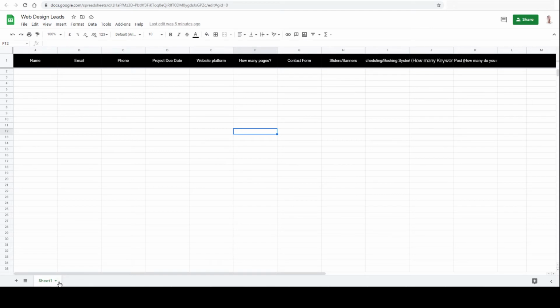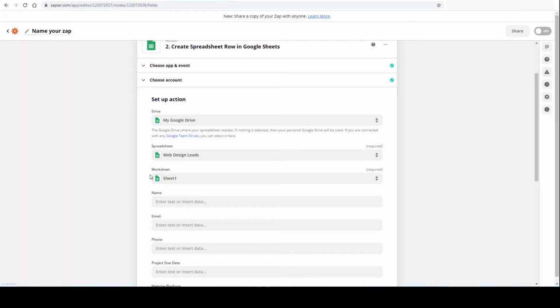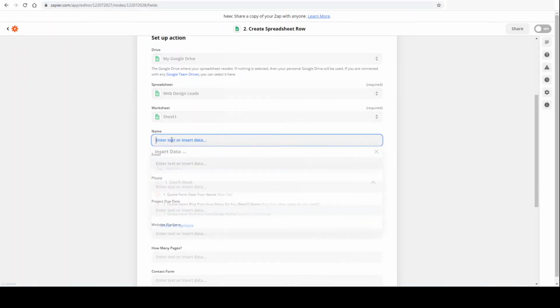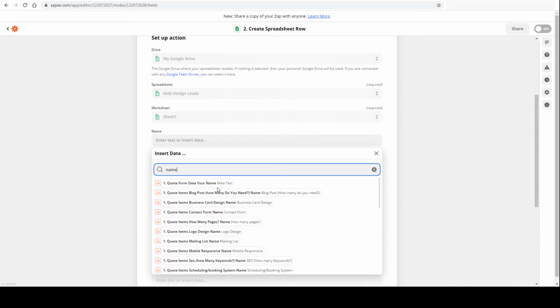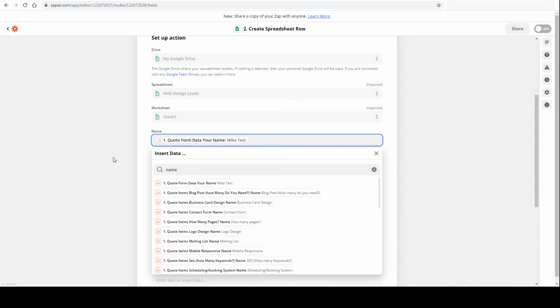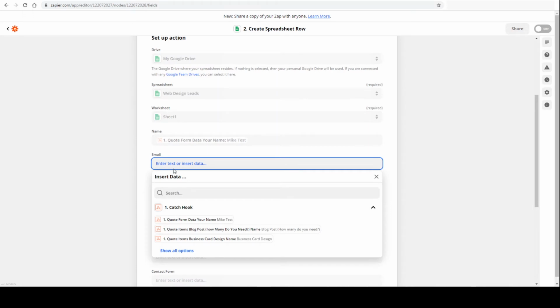So if you want different tabs, maybe for different months or different years, 2021, 2020, then you can do that as well. That's another idea. And we're just going to start populating that. Zapier is pretty good at understanding things. So let's just actually type in name. Mike Test was the name, so that's how we know that that's correct.